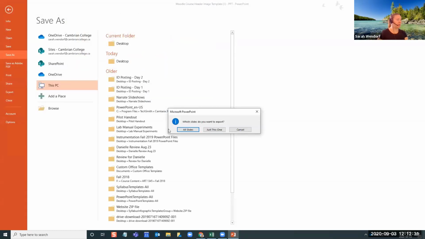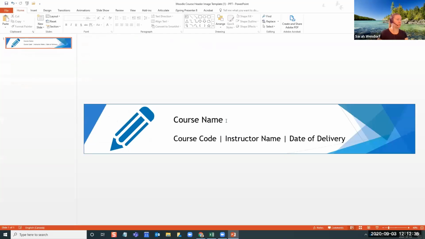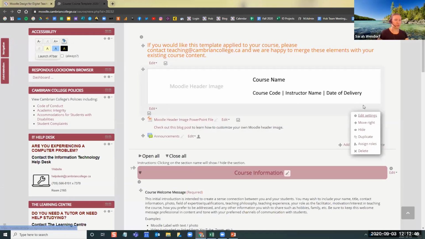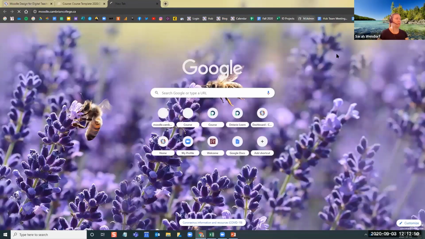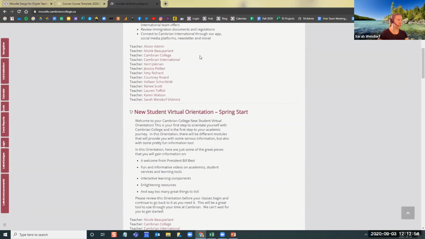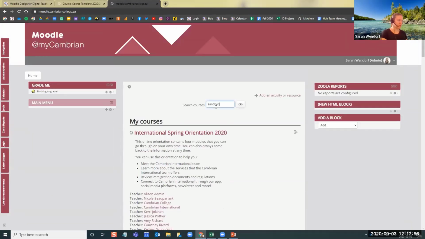Save. And it's going to ask me which slides do I want to export. I only have one, so I'll just go just this one. So now that image is saved on my desktop, ready to go into Moodle. So when I go back to my course here, I'll just change it in here just to show you, but then I'll change it back. Actually, you know what? I'll bring you to another course. Let me go to my sandbox here.